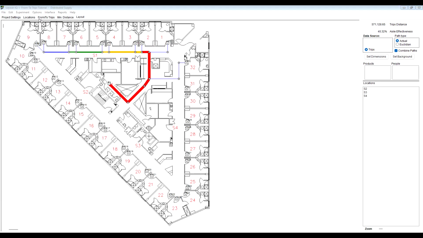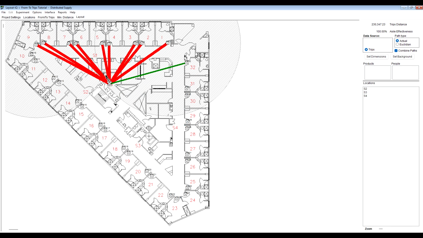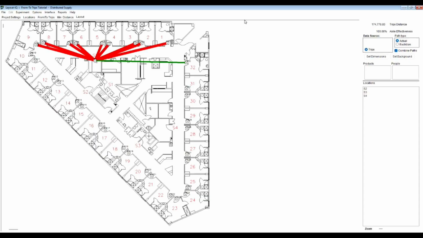Because S1 is going to move to a new location, the first thing I am going to do is delete the existing nodes. Then I am going to move S1 to its new location. Notice that the only flow lines we have in the layout are along the top hallway. That is because in this distributed supply scenario the supply room S1 is only servicing patient rooms 1 through 9.